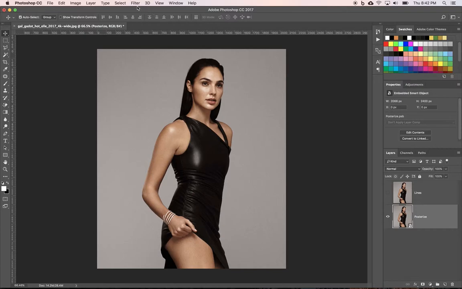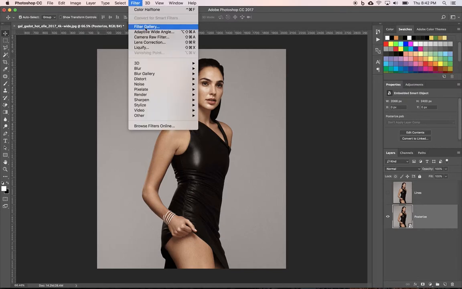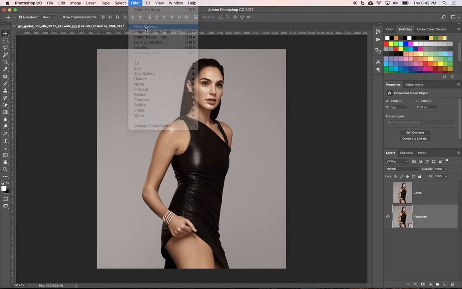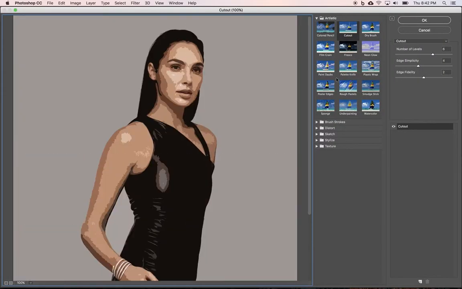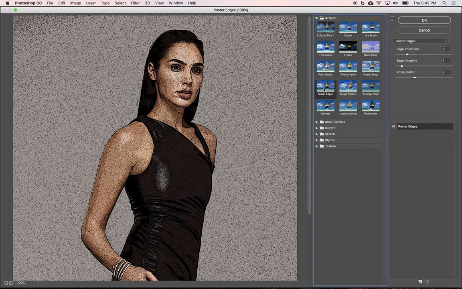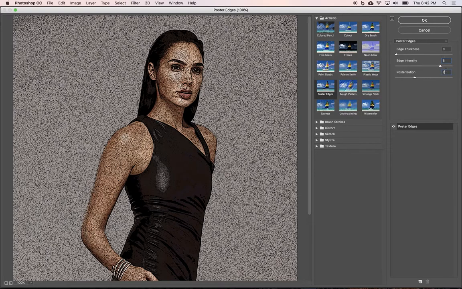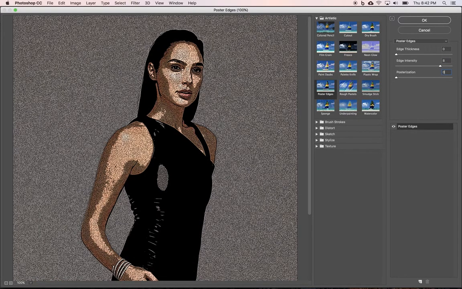Next thing we're going to do at the top, we're going to come up to Filter and Filter Gallery. And we're going to pick Artistic and Poster Edges. So we have Artistic, we're going to click on Poster Edges. We want to change the edge thickness to 0, the edge intensity to about 8, and posterization to 0. We want this kind of poster, cartoon, comic book look.